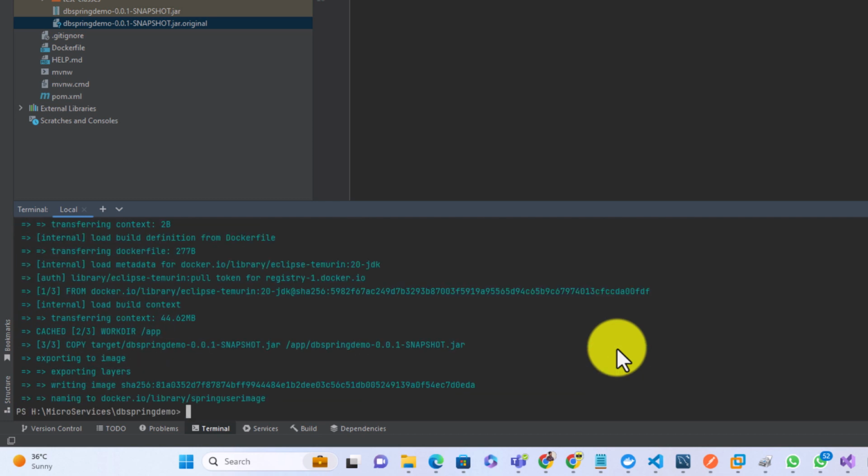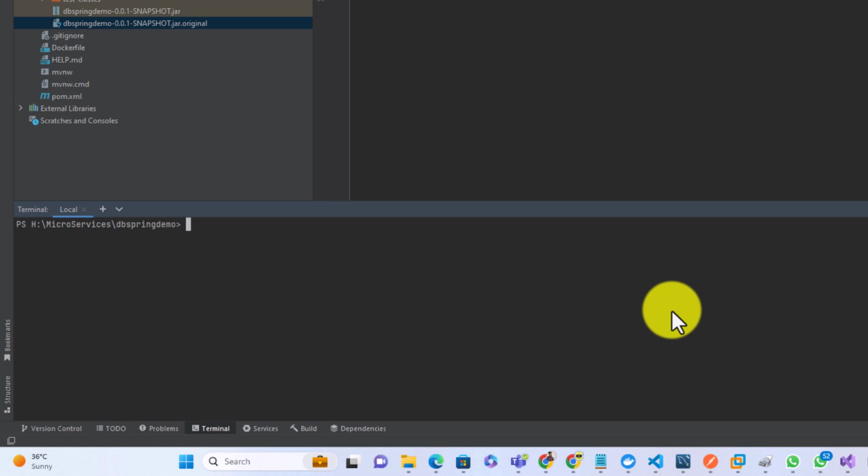Now you can see that it built a new image. If you run the docker images command, you will be able to see that a new image is available in your system. Or if you have the desktop application also, you can simply open it and see. Now the next part is to run the Docker image so that it will run as a container.